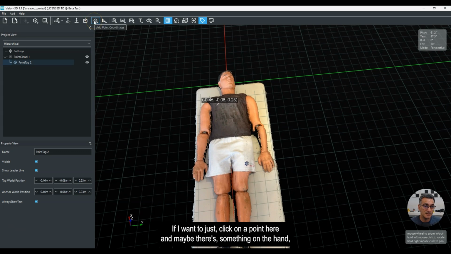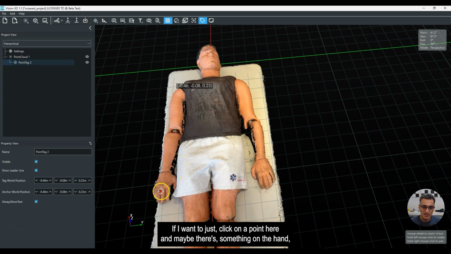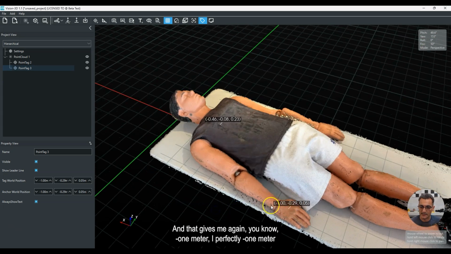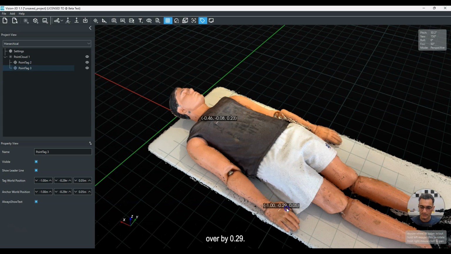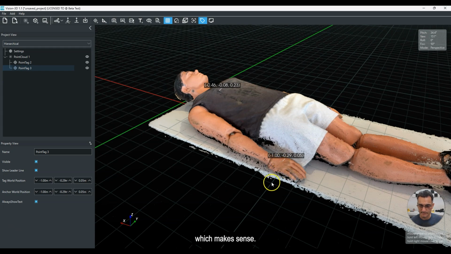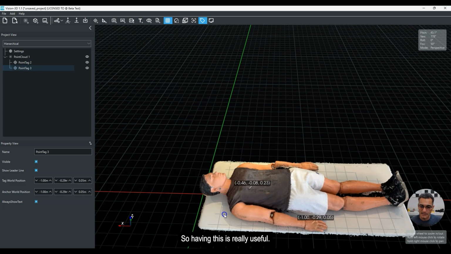If I want to just click on a point here and maybe there's something on the hand, I'm going to click on that. And there you go. And that gives me, again, negative 1 meter, perfectly, negative 1 meter over by 0.29. And then I've got about 5 centimeters off the table, which makes sense. So having this is really useful.